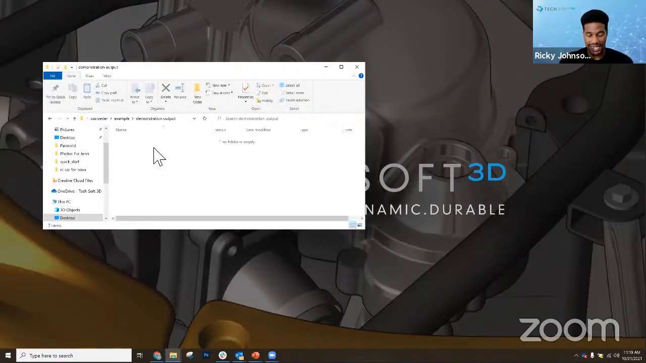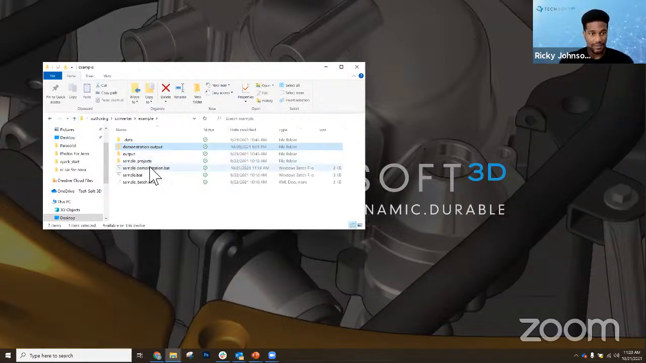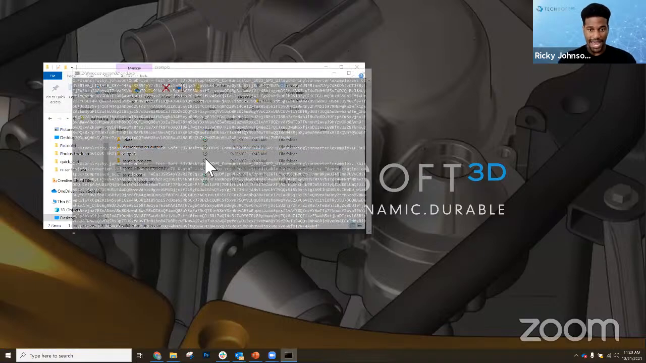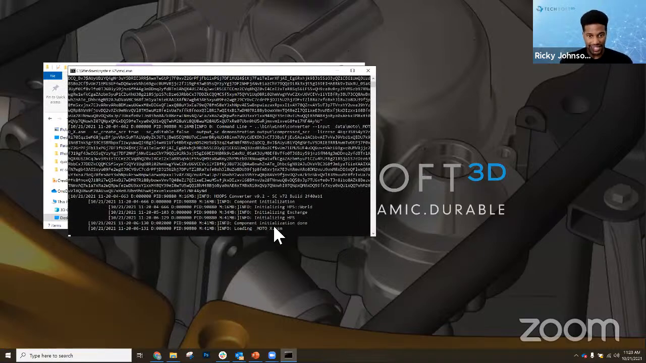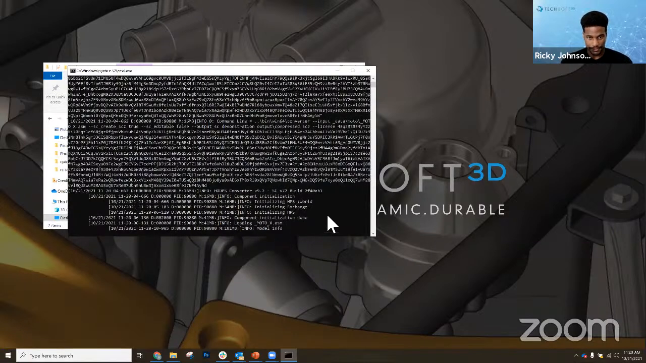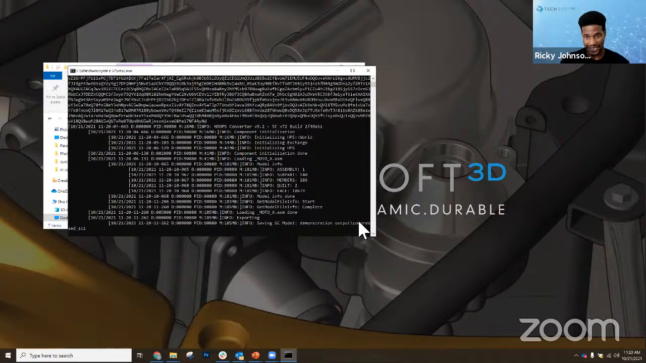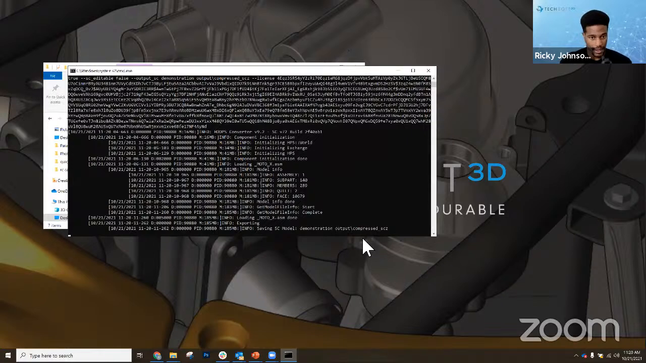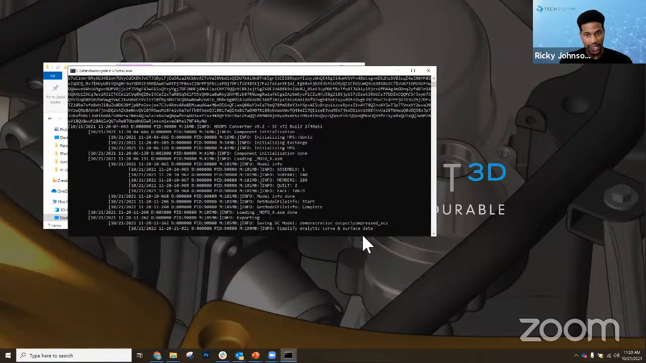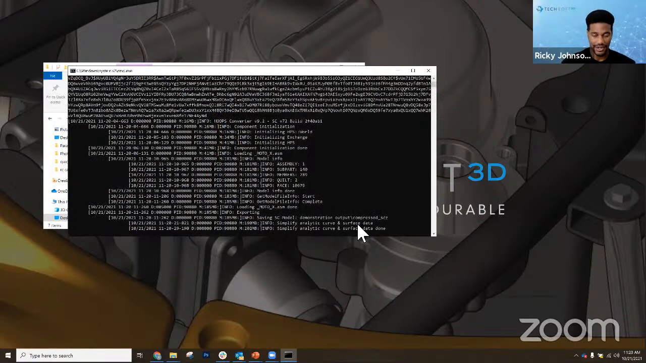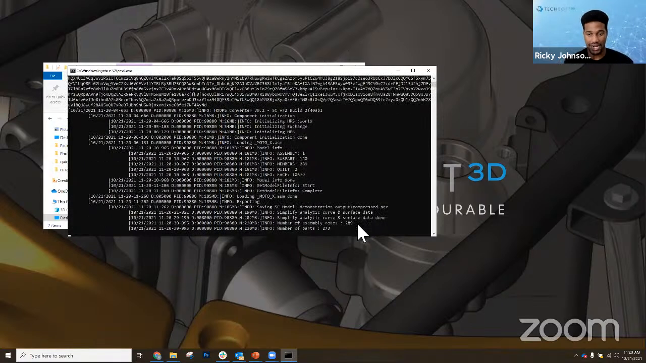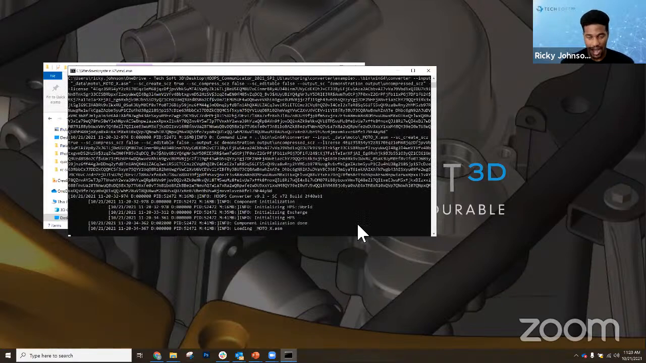And I'll show you my demonstration output folder. As you can see, there's nothing in it as of now. So when I run this batch file, we can see that it's loading the model that we specified. And now it's saving the SCZ model, so compressed SCZ, we can see that. And it will continue to run through, and hopefully in a little bit, we'll be able to see that the next version of this, which is essentially our uncompressed SCZ, will begin to load as well.